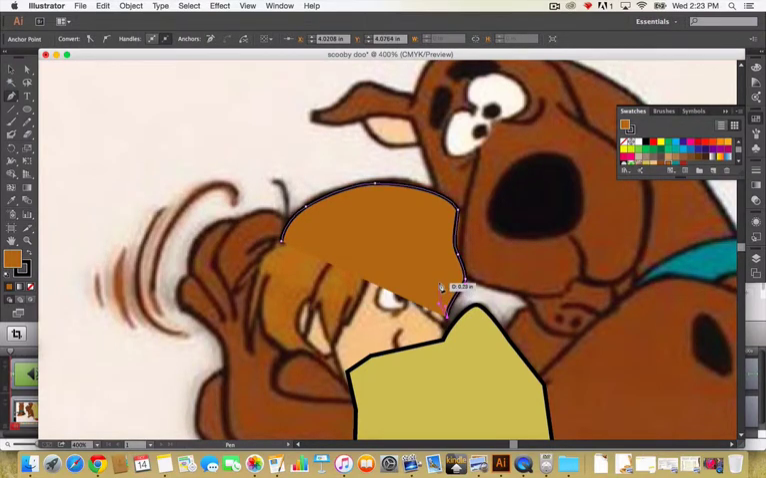Option to swing way back around here. Oh, and I can't see. So what I do, I come over here and I turn my fill off. Option, swing that way back around. Swing that out. Swing that way back around.